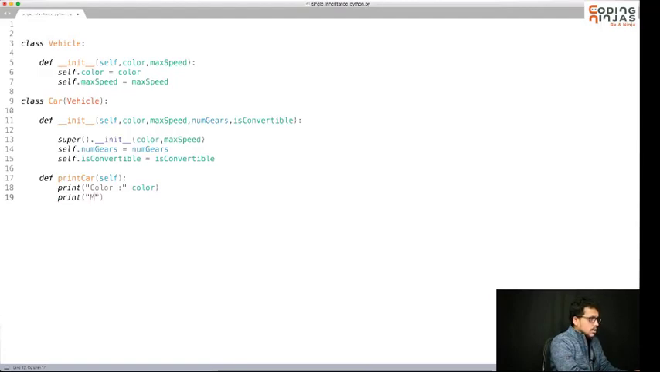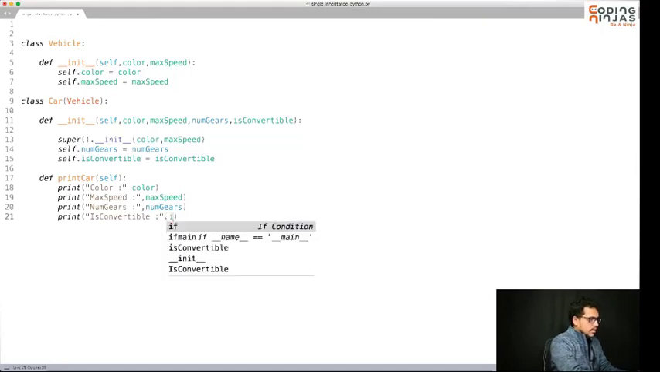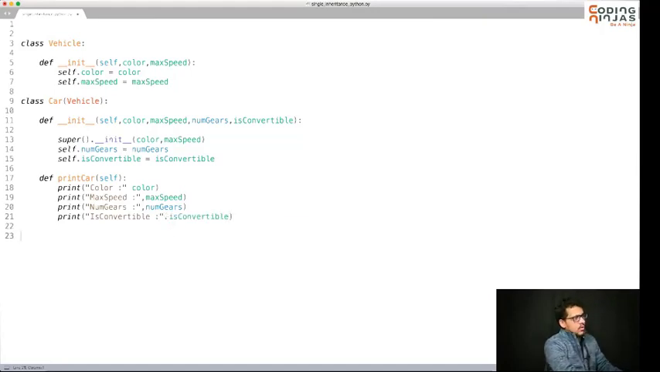Okay, color, my max speed is this, my number of gears are this, and my is convertible property. Now I need to provide properties for a car, so I will initialize my car. Let's say c is equal to Car.